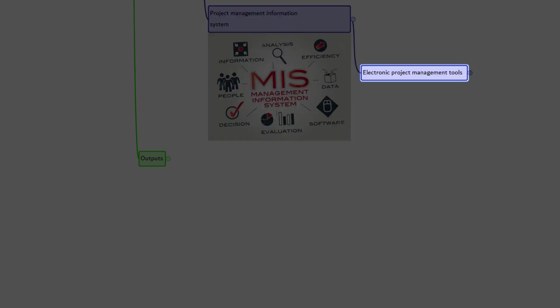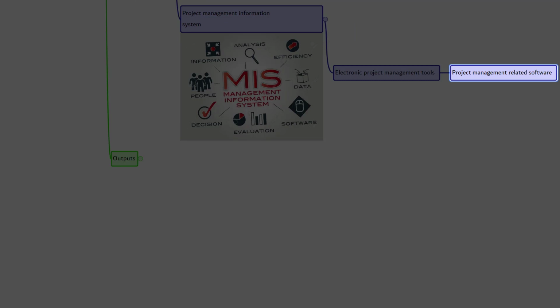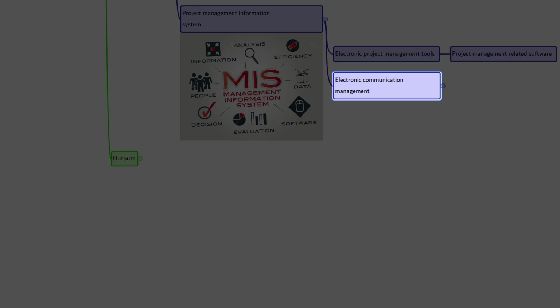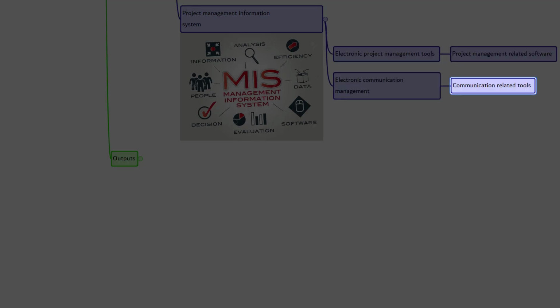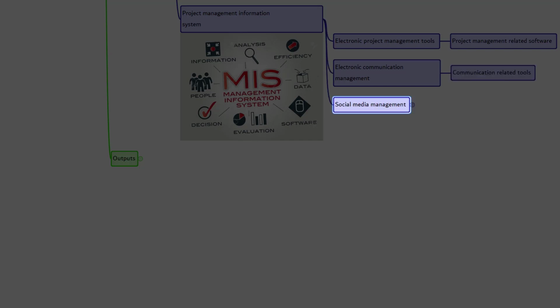Electronic project management tools. This includes the project management software, specialized portals and dashboards, and collective work management tools. Electronic communication management. Here we are talking about email, fax and voicemail, audio, video and web conferencing, and websites and web publishing. The next one is social media management. Websites and web publishing, blogs and relevant applications which offer the opportunity to engage the stakeholders and form online communities.